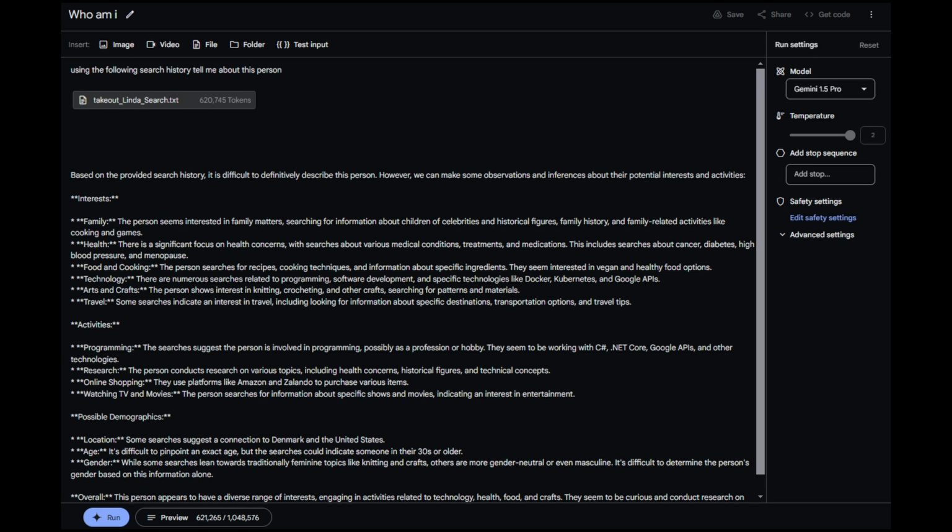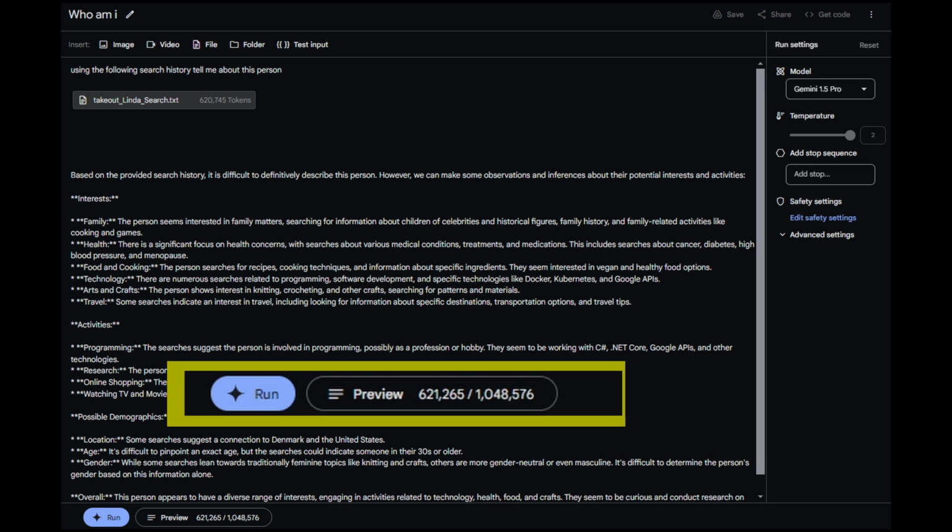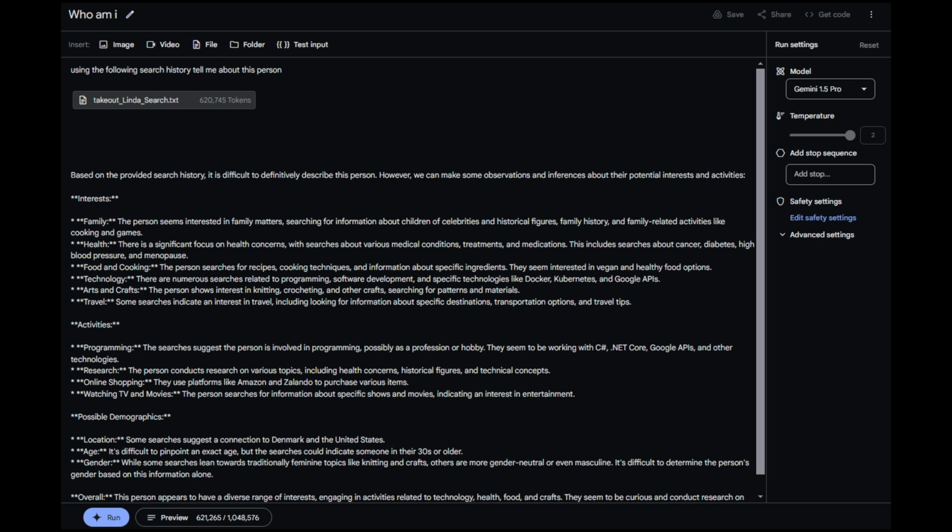Hi everyone! Guess what? Google was kind enough to give me access to Gemini 1.5 Pro. That means that I have 1 million tokens to play with, and I thought I'd bring you along for the ride.